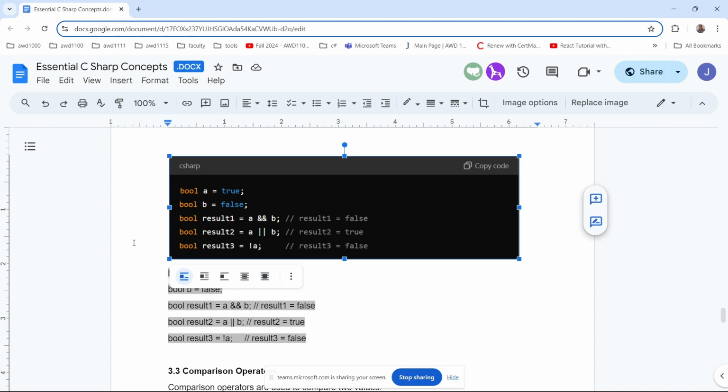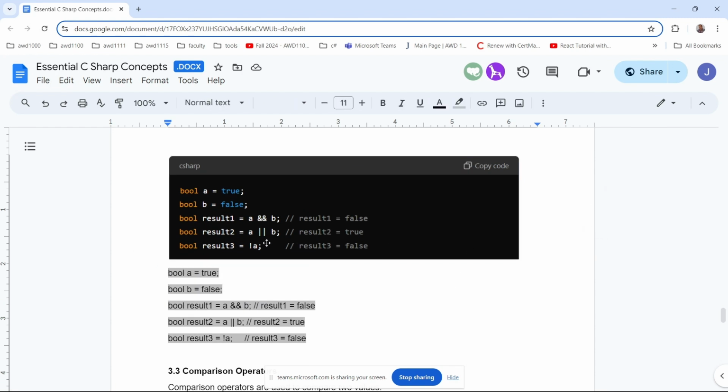And what this one here is, not A. So what this is saying is the opposite, right? This exclamation point says the opposite. So what's the opposite of true? The opposite of true is false.